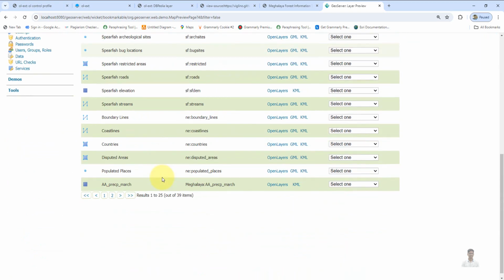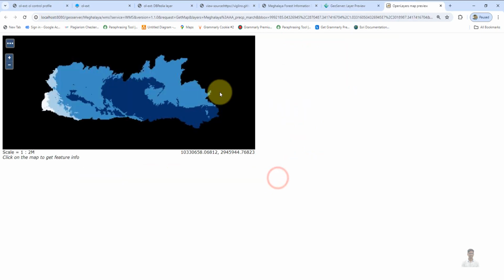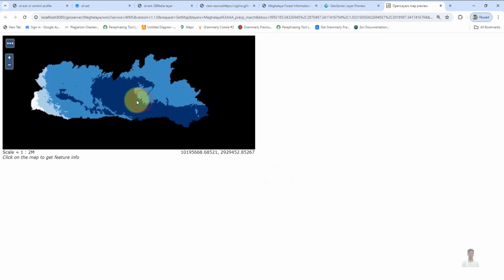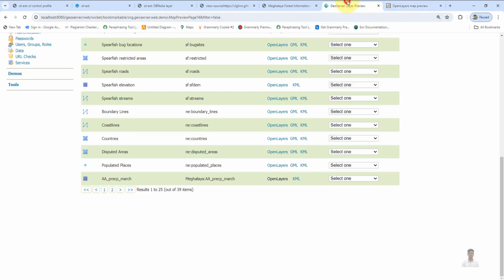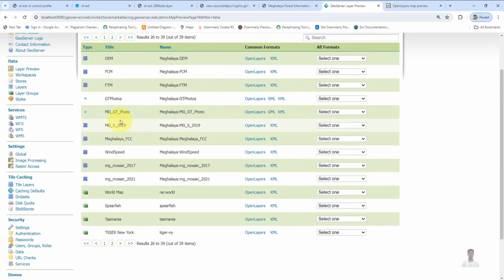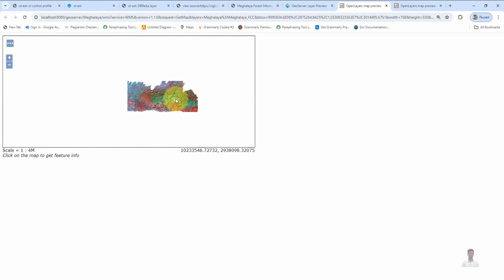So there are different layers kept over here. This is annual average precipitation of March. If you just click over there, it will come up with the imagery. So that can be brought up in the web page. Same way, there are different layers we have added one after another. So this is Meghalaya FCC. Just click over FCC image, and you can find this is the false color composite of the area.